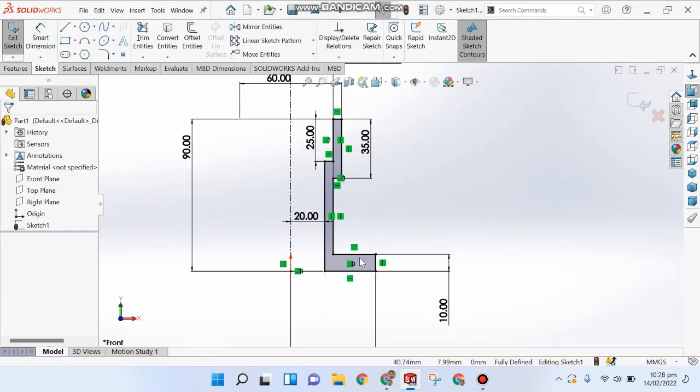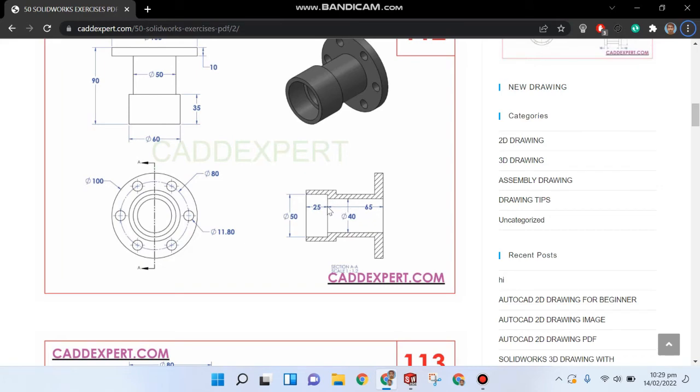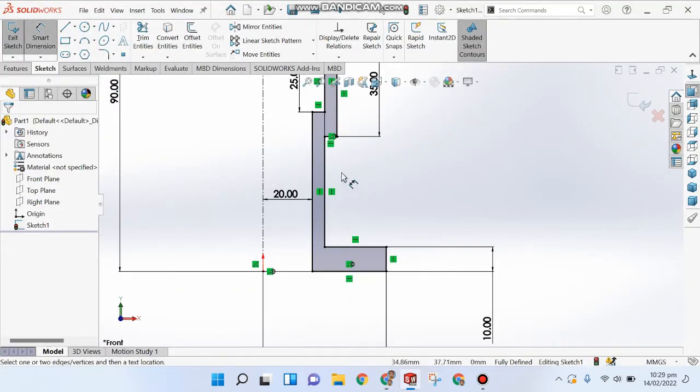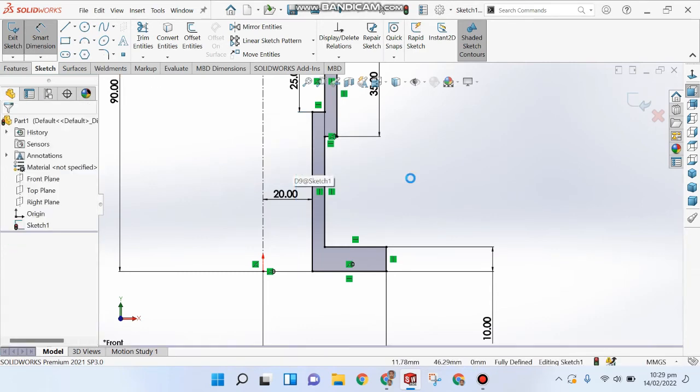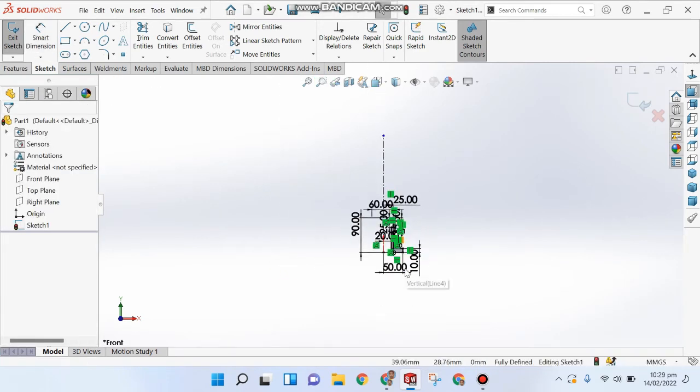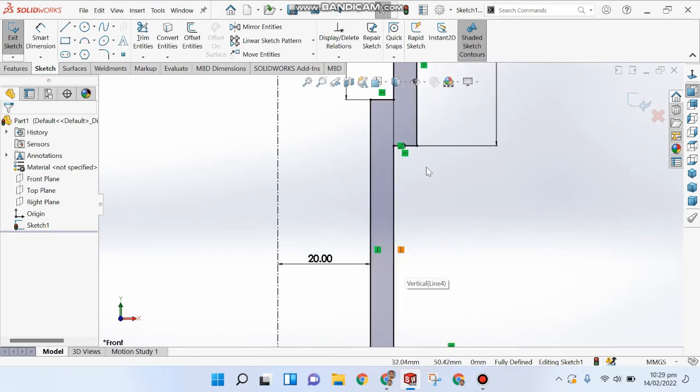Okay, our sketch is fully defined. This 65, you can see here it's already 65. You don't need to add this one. It's the driven dimension, which means that it's not necessary. The sketch is fully defined if you don't enter it anyway.